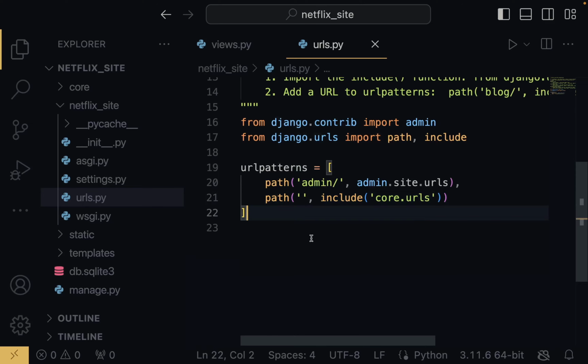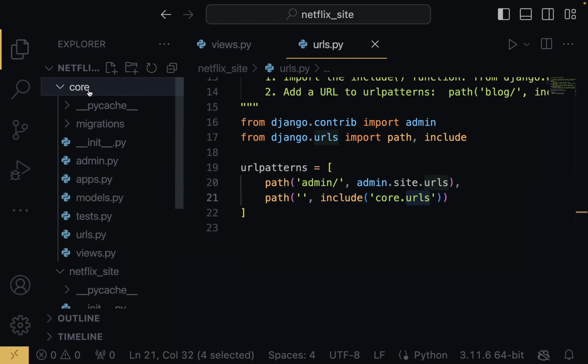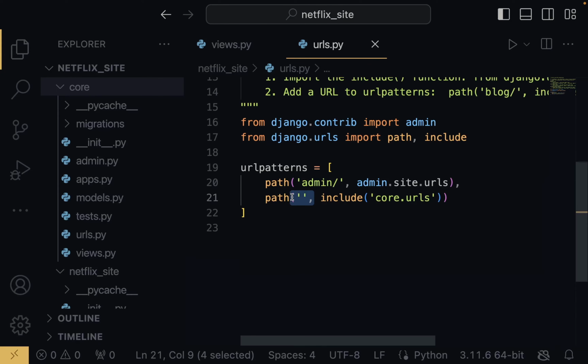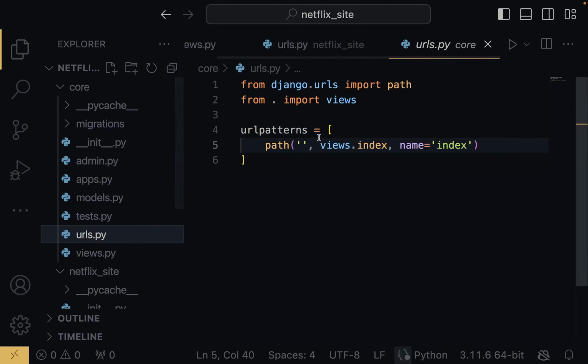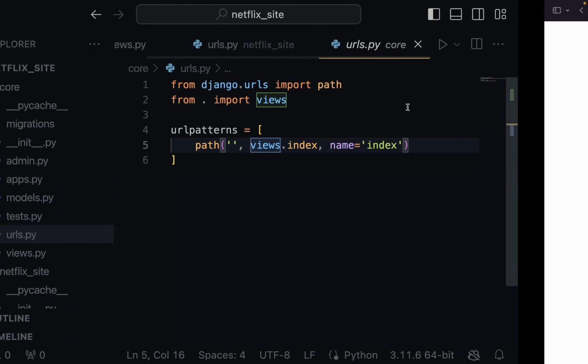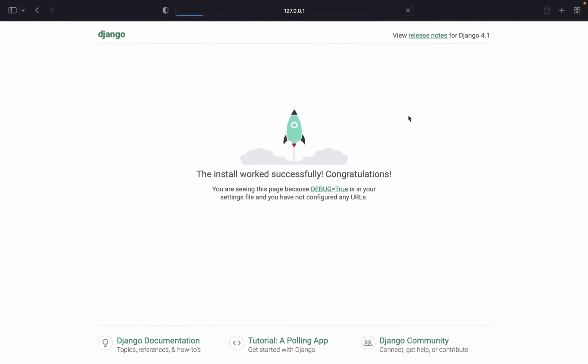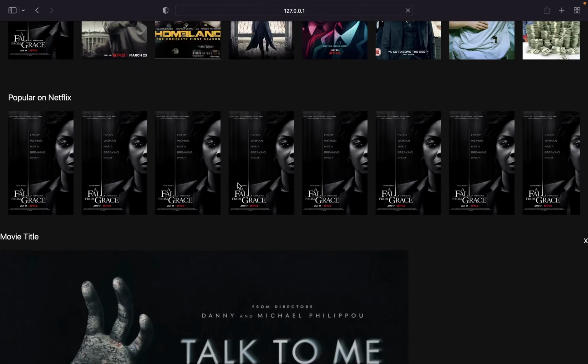Now let me explain quickly what this does. This is just saying that when a user tries to come to the home page, this include means go into core.urls. So core is this particular folder or this particular app. Then go into the URLs file and then look for the same URL, which is the home page. Whatever is being done here or rendered here is what is now going to be done. Now let me just come back in here and hit refresh. So as you can see, this now works successfully.